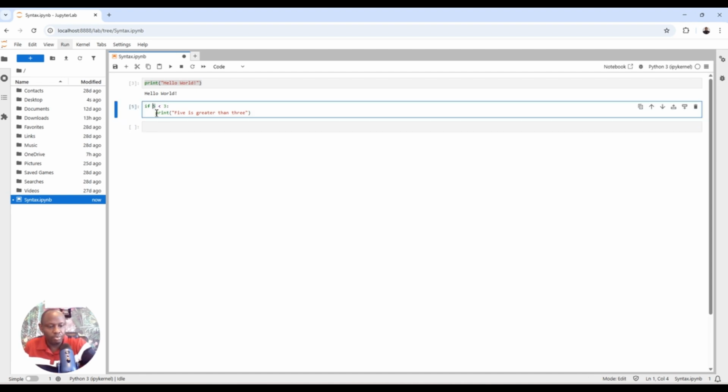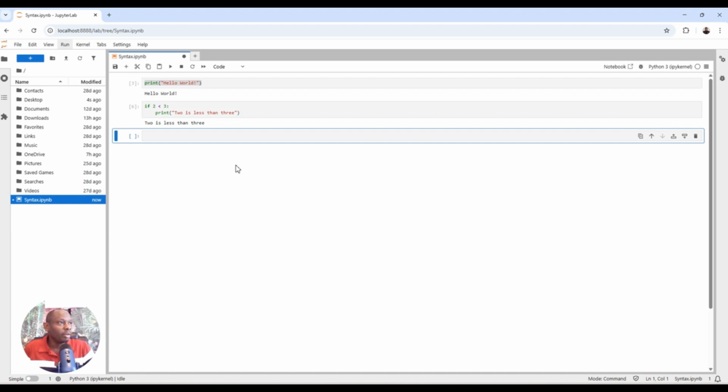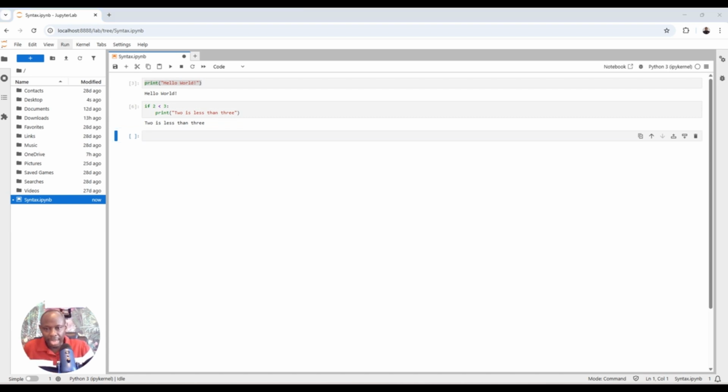But if you put 2 here, it's going to print 2. Print 2 is less than 3. Let's see. Boom, that works.